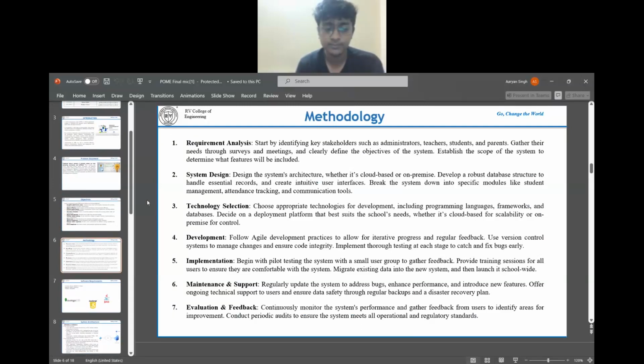So the methodology of this project is as follows. First, requirement analysis, where we need to start by identifying the key stakeholders such as administrators, teachers, students, and parents. We need to gather their information by using surveys and meetings and clearly define the objective of the system. We need to establish the scope of the system to determine what features we need to include.